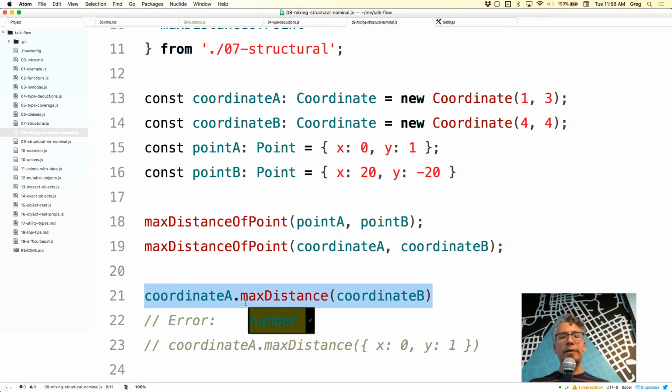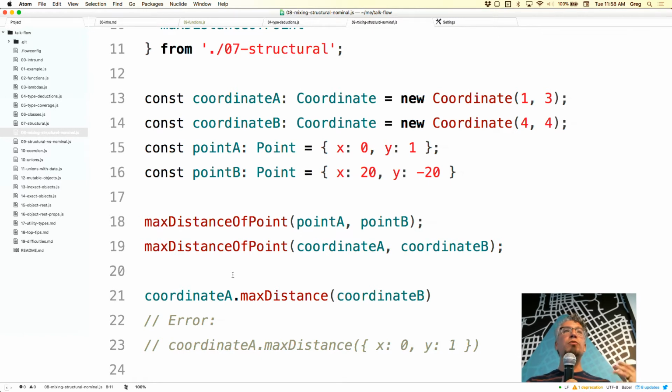But the same cannot be done for max distance, which is a method, which assumes certain methods that are part of that object. So I'll get an error if I try to give coordinate A and the max distance to that structural item, because that structural object does not have all those methods that are required.